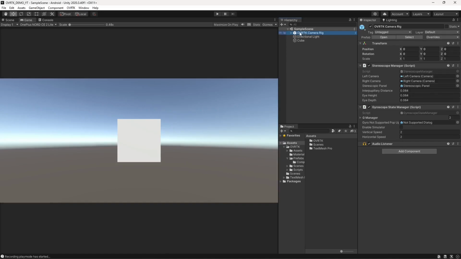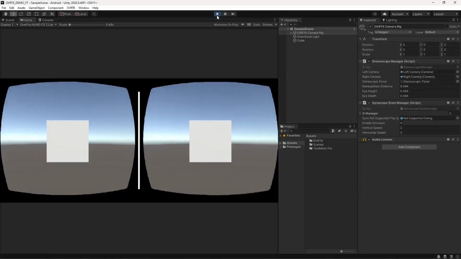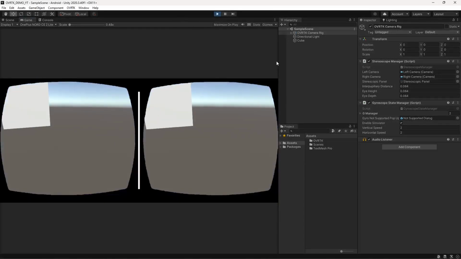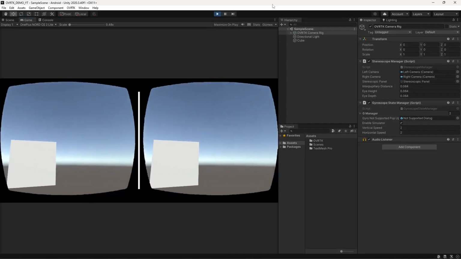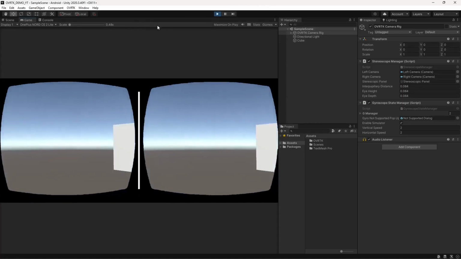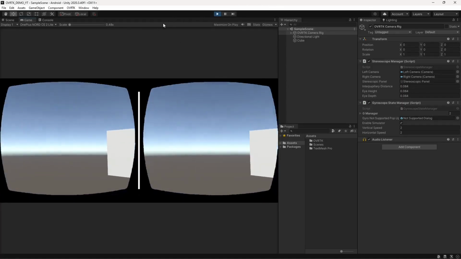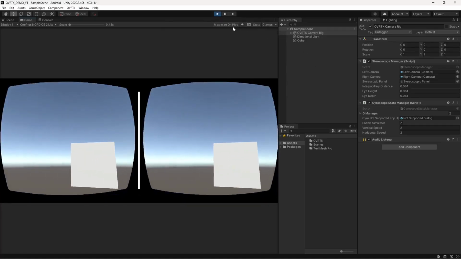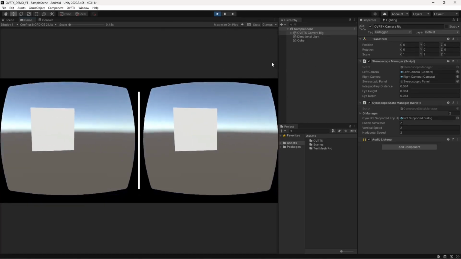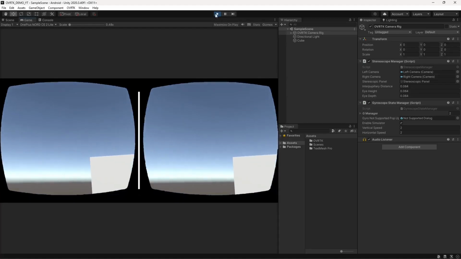You can simply click on this OVRTK camera rig prefab. Once you have done that, you can click on enable simulator. That way the simulator would be enabled within your Unity engine. Once it has been enabled, you can click on play, and you'll see that a stereoscopic view is coming up, and you are able to rotate yourself around the environment, and you are also able to see the cubes in a stereoscopic view.